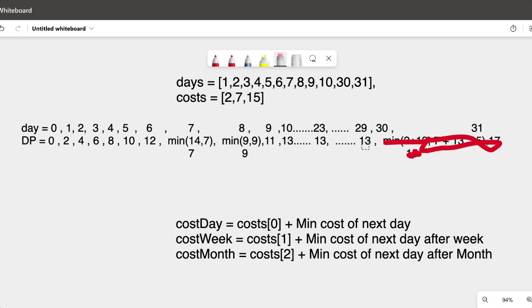Now when we come up to 30 days, we have access to the 30-day pass as well. Now we will do the same thing. We will calculate the minimum among the three values. We will say 13 plus 2 is equal to 15. Or we can say 7 plus 13, because 30 minus 7 would be 23, and on day 23 it is 7, so 7 plus 13. Or we can say 30 minus 30 would be 0, and 0 plus 15 would be 15. So we will calculate the minimum among these for day 30, and that would be 15.